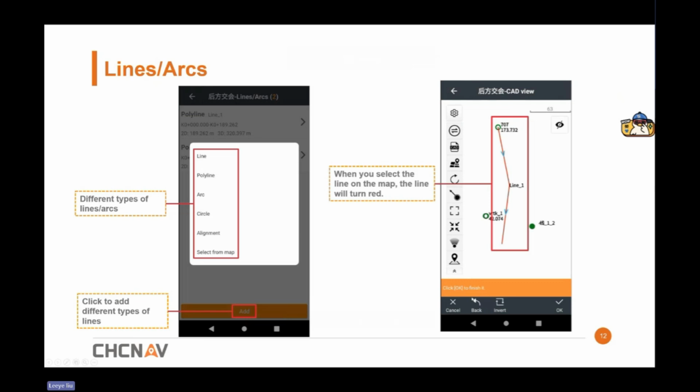Okay, besides points, the next part is about lines and arcs. These are the 6 types of lines and arcs we can support importing to our software: line, polyline, arc, circle, and so on, and select from the map. If we choose select from map, we can select the points and lines from this CAD file. When we select it, the line will turn red.